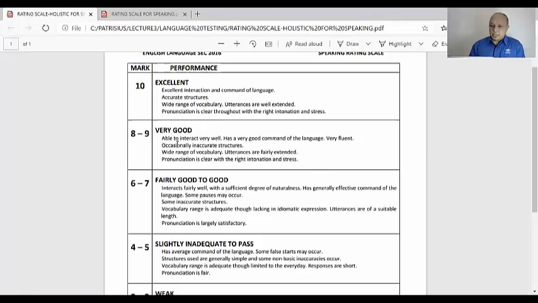So again, coming back to our holistic scale, you can see here that for every score there is a description, and the description of performance describes the overall quality of the test taker's performance. Let's see here for 6 to 7. This is given to somebody who interacts fairly well with a sufficient degree of naturalness, has generally effective command of the language. Some pauses may occur, some inaccurate structures. In other words, the grammar is not very good.